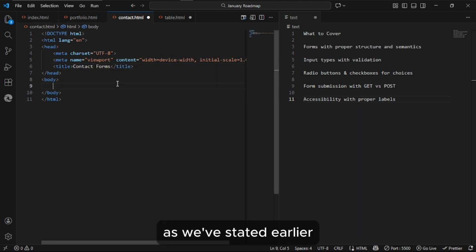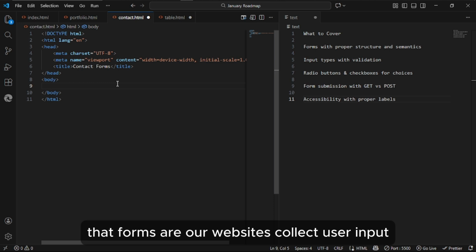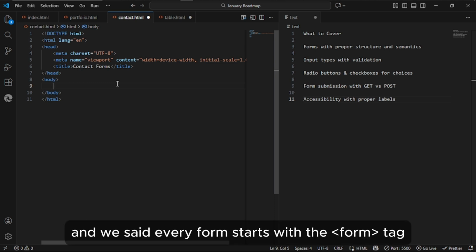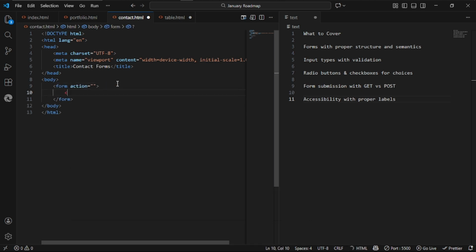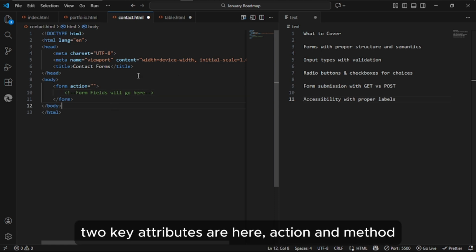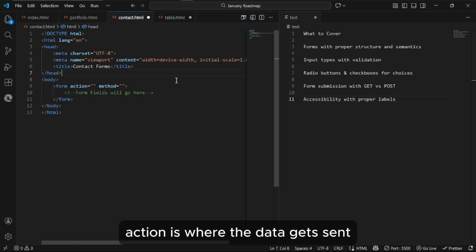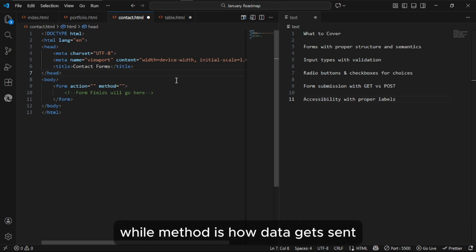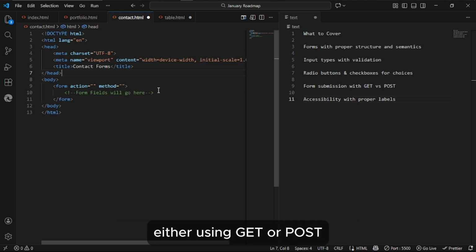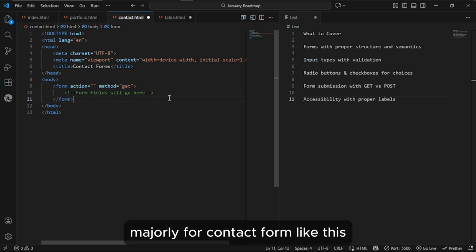As we stated earlier, forms are how websites collect user input, and we said every form starts with the form tag. This is the form tag. Two key attributes are here: action and method. Action is where the data gets sent, more like a URL or backend script, while method is how data gets sent, either using GET or POST. Mostly for a contact form like this, we almost always use POST.